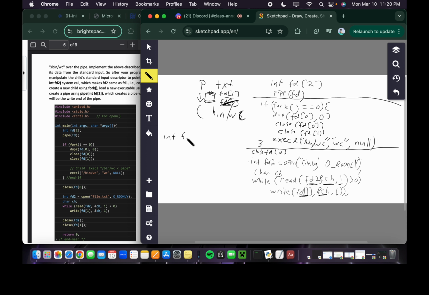So int FD2 is equal to open the name of the file, so the txt, and what are we opening? Open read only.